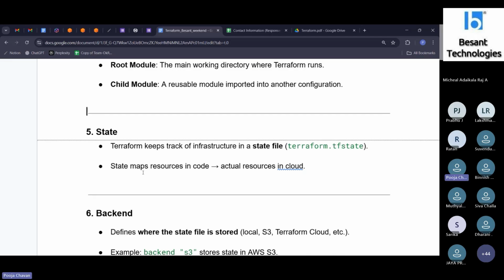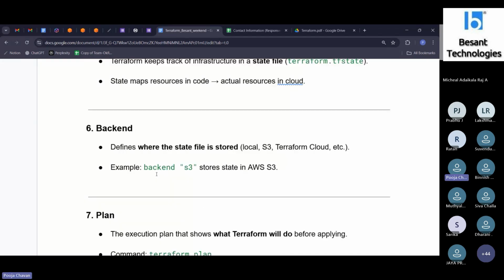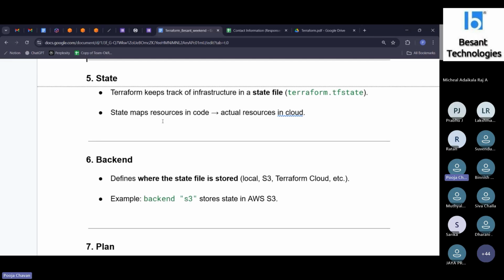State, which I already told you, keeps the backup files and it will be in the resource. All the state maps resources, including actual resources, whatever happened in the cloud, everything it will track and keep the records of that.